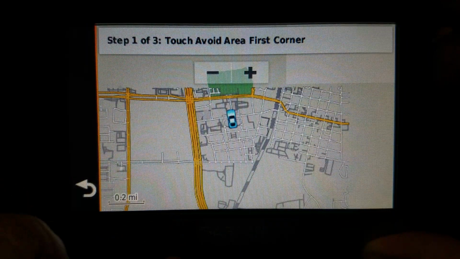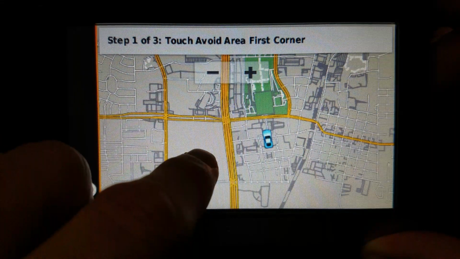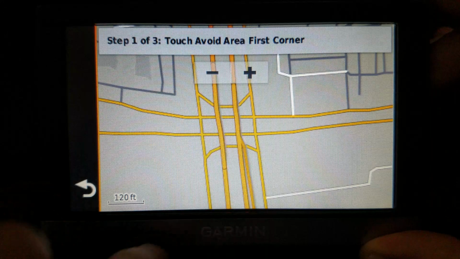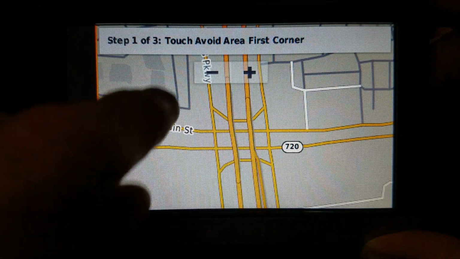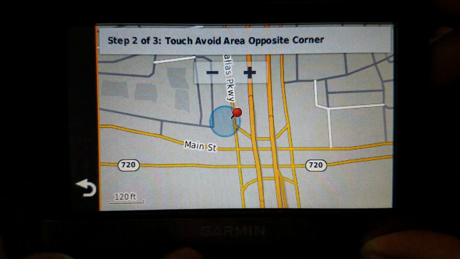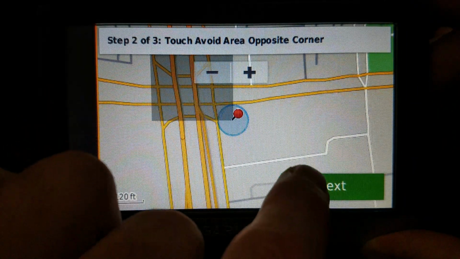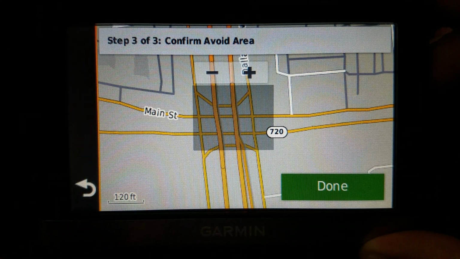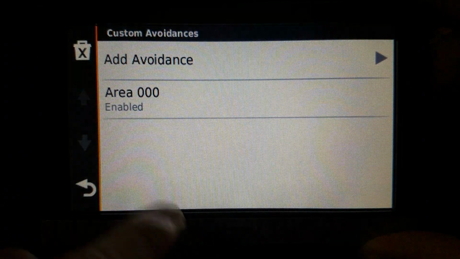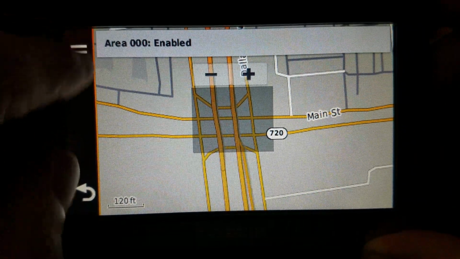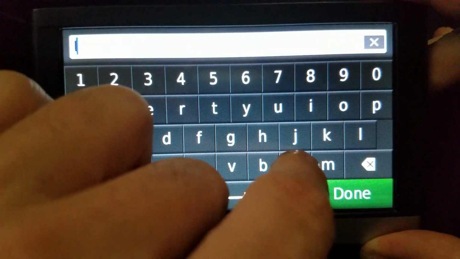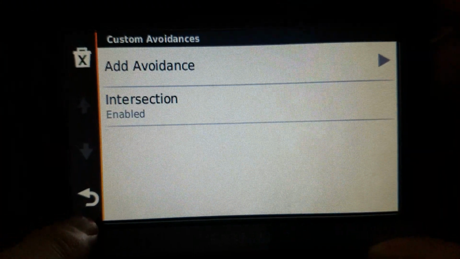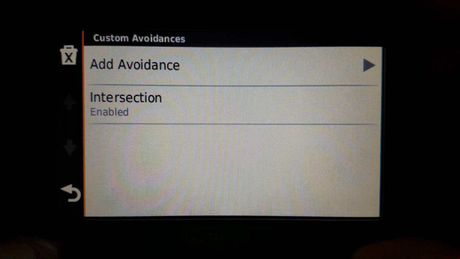Anyway, setting up an avoid area is easy because all that is, is drawing a box by touching one point and another. Let's just say I wanted to avoid this entire intersection. So it says to touch the first corner, okay, and then next, and then I touch the other corner, and next. I confirm that the gray area here is the part I want to avoid always. Done. And it's enabled. I will rename it at this point. I'll just call it intersection.